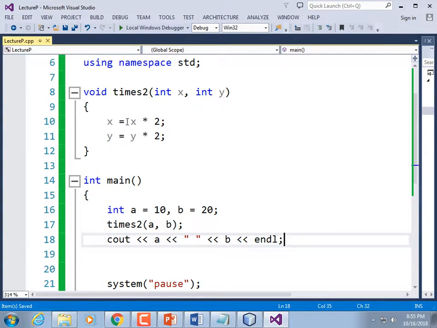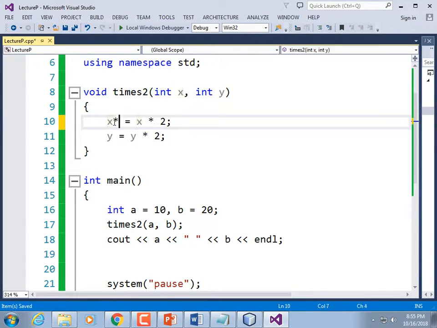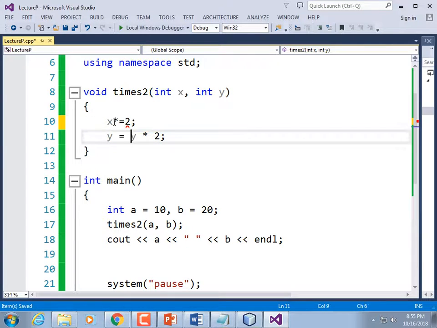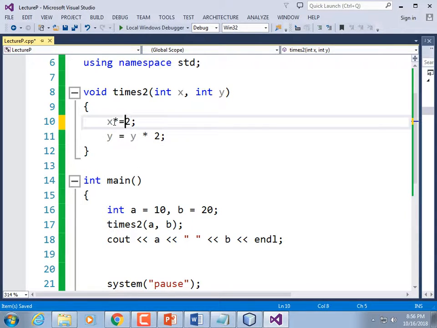Shouldn't that be an error? X equals x times 2? How does that make sense? You can make it an error, but no, it's not an error. What this does is it evaluates this expression, and all of that stuff is done before it notices the equal sign and copies it over. So that's the same thing as saying x times equals 2. It's the exact same thing.